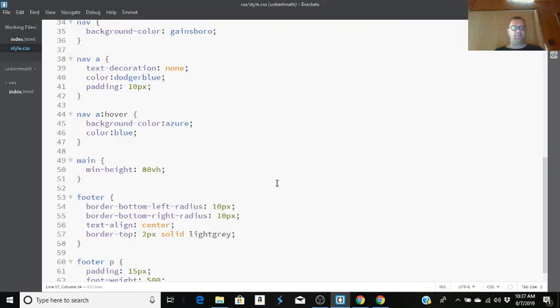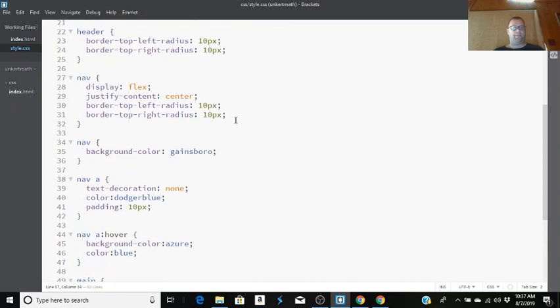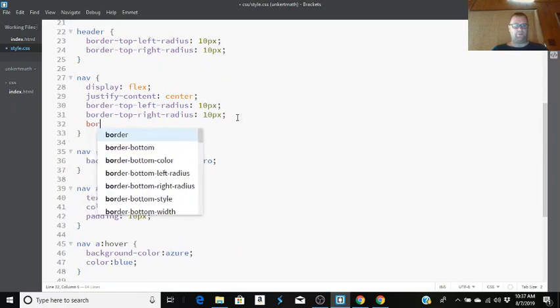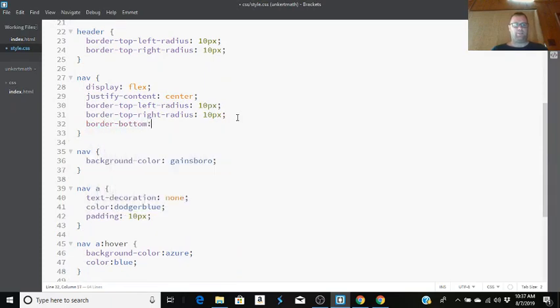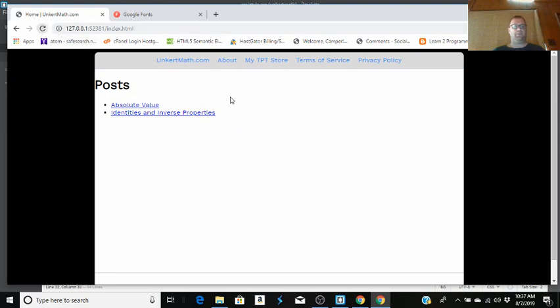And then also with the nav bottom, let's do border bottom. We'll do 2 pixels solid light gray as well to be consistent. And so we've got that. We've got those two borders there.